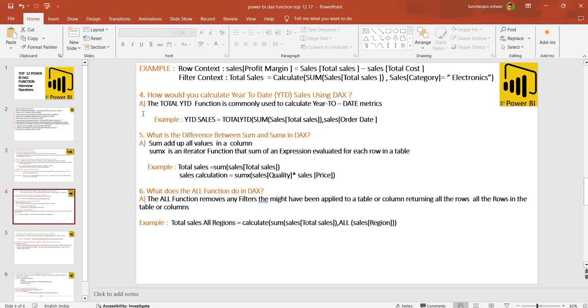What is the difference between SUM and SUMX in DAX? SUM adds up all the values in a column. SUMX is an iterator function, that is, the sum of an expression evaluated for each row in the table. For example, the SUM function can only use one column, but SUMX is row-wise, so you can calculate row by row.